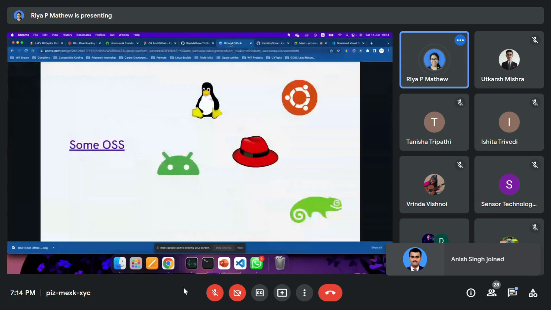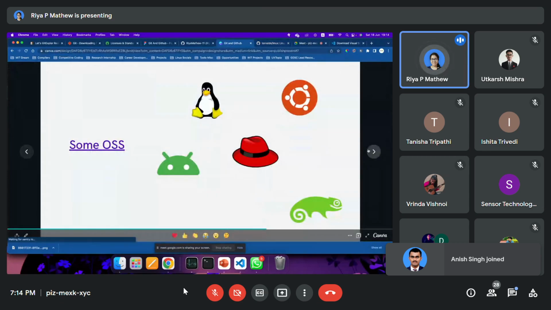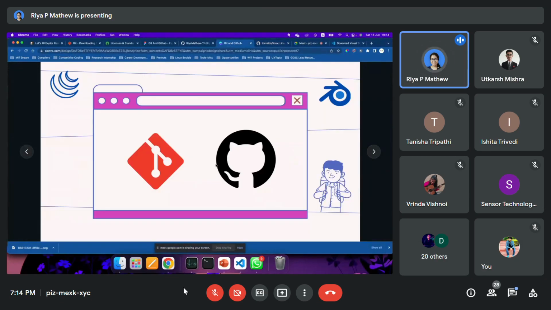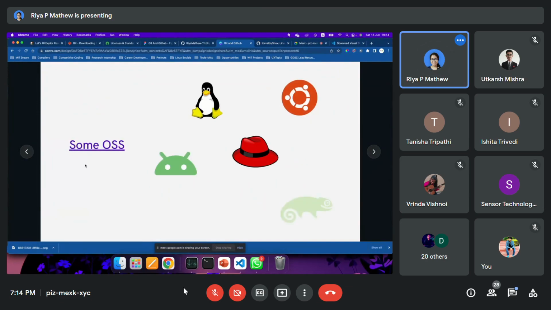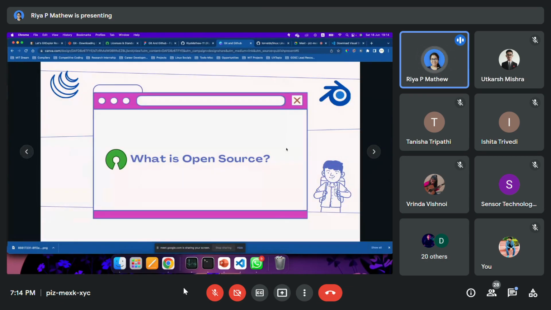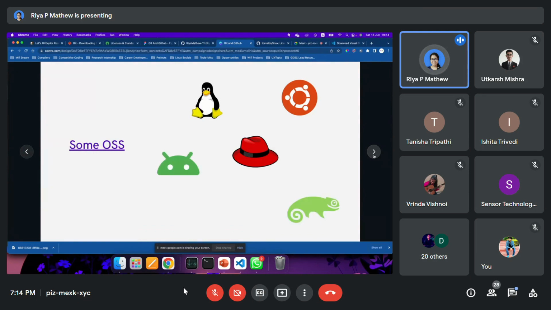So next, we actually have to think about why we need open source software. You have learned about what open source software is, and you have looked through some examples of it. Now you should know why we should indulge in open source.